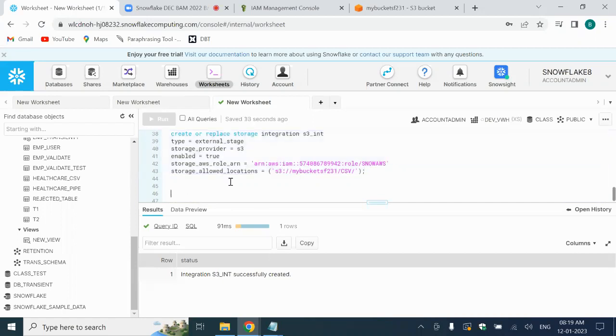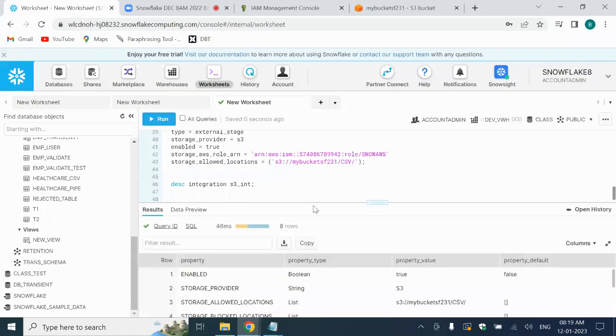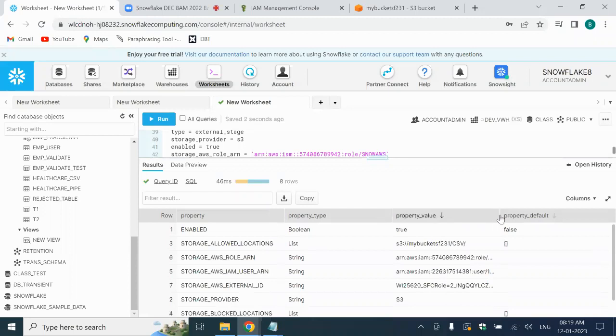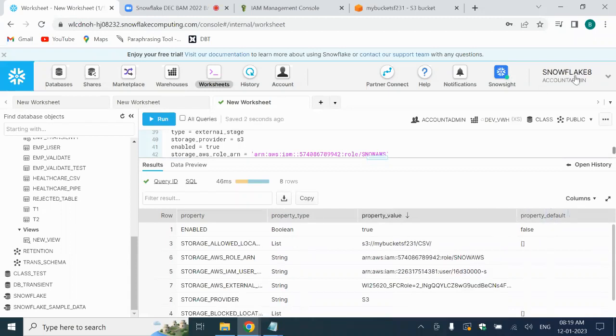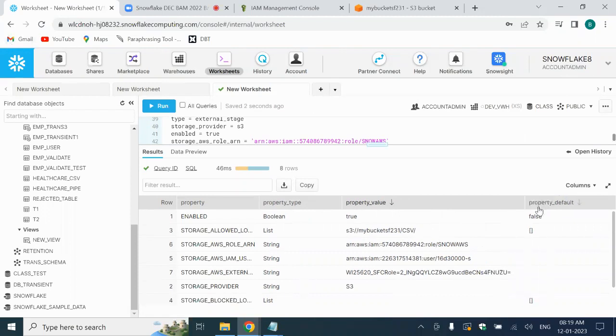Now we created the integration object. Let's describe the integration object: describe integration, integration object name. If you observe, we will get the user ARN and the external ID. The user ARN will be the same because it is the same user. Our user is Snowflake 8 only, right? This is the same user we are working with, so the user ARN will not change.